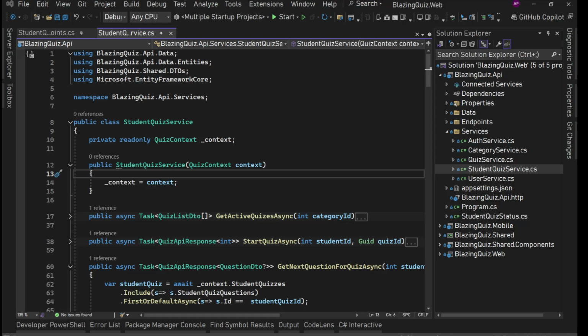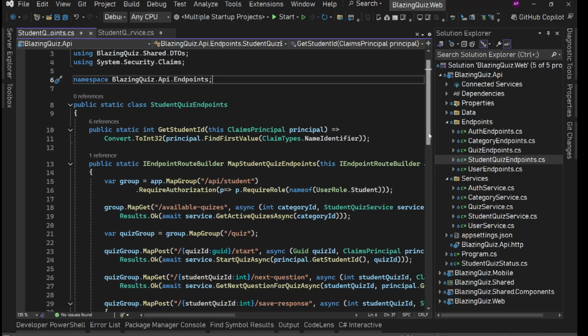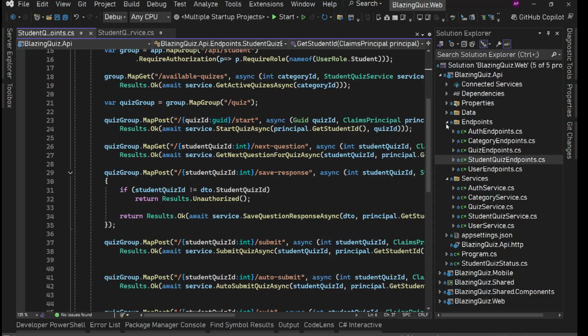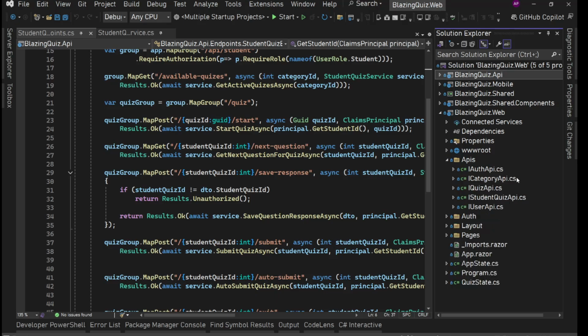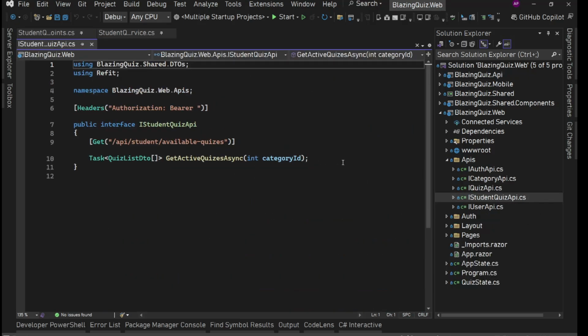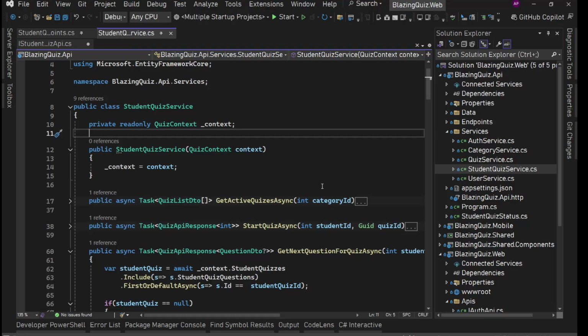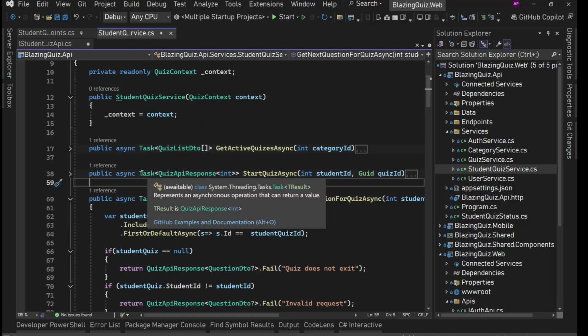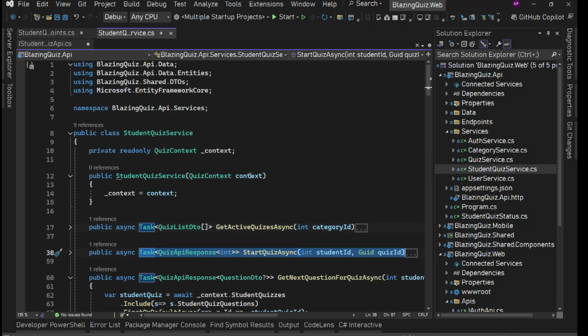All right, now we'll work on our main quiz page UI. But before that, we'll have all these API endpoints in our UI project in the Refit client. So we'll go to web APIs. Here we have this IStudentQuizApi, and here we'll start adding all those. We'll have methods with the same signatures as we have in our student quiz service.